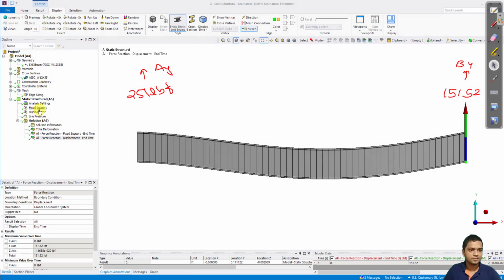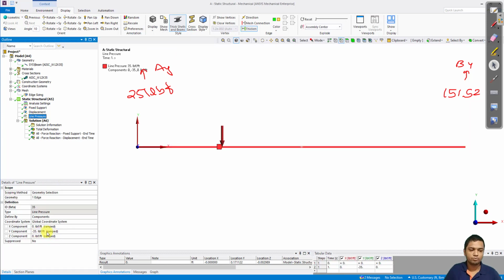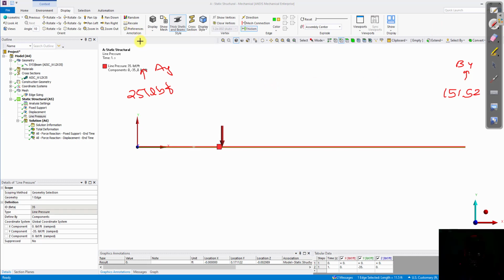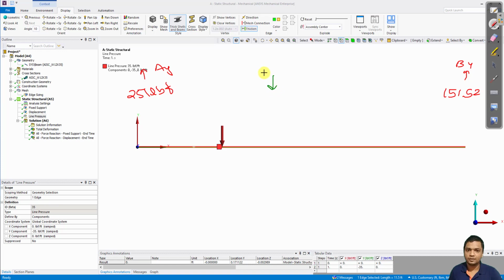Now let's find out how much line pressure we have applied. We have applied a line pressure of 35 pound per feet. If we click on this edge, its length is 11.5 feet, right? So it means that the applied force Fy is 35 pound per feet into 11.5 feet. That will give us 402.5 pound, right? So the applied force is 402.5 pound.